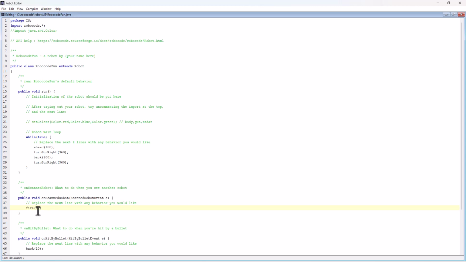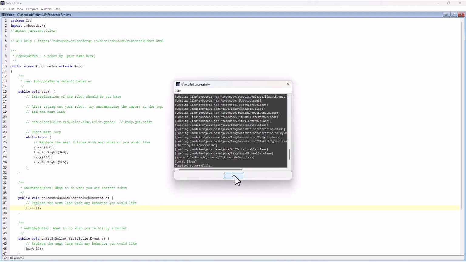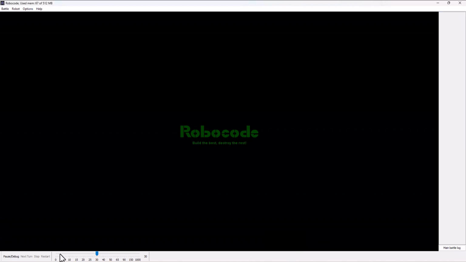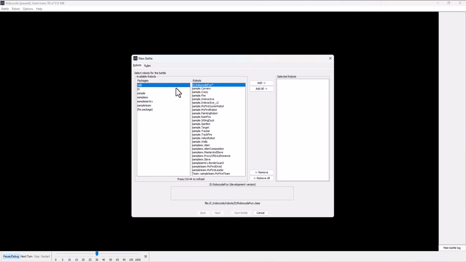So we can change this, modify it. I can come in and look at this and say, let's compile it, firing with 1 when we scan a robot. And we can run this, and this is really good to test it out as we're working on these robots. So we can go in here and throw some bots into the ring, including ours. So add that one, add corners, add crazy, add fire, and start this battle.